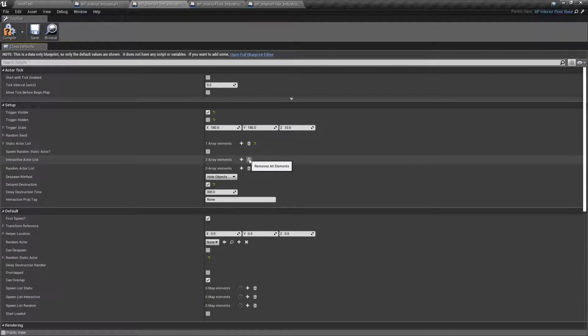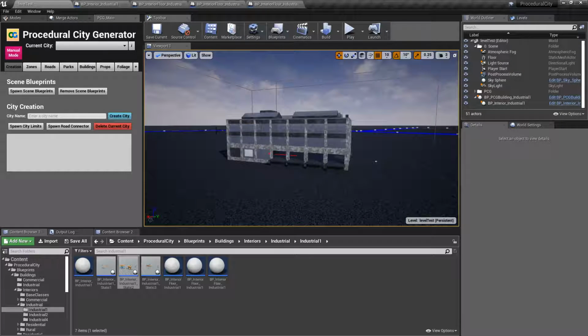So notice how now we can add random floor blueprints per floor, and inside each floor, random static actors, interactive actors, or random actors per floor. So you could really go crazy here and have a huge amount of randomness per building, to the point that it wouldn't really look like it's the same copy of the building. Even though they look the same outside, inside it will be quite varied.